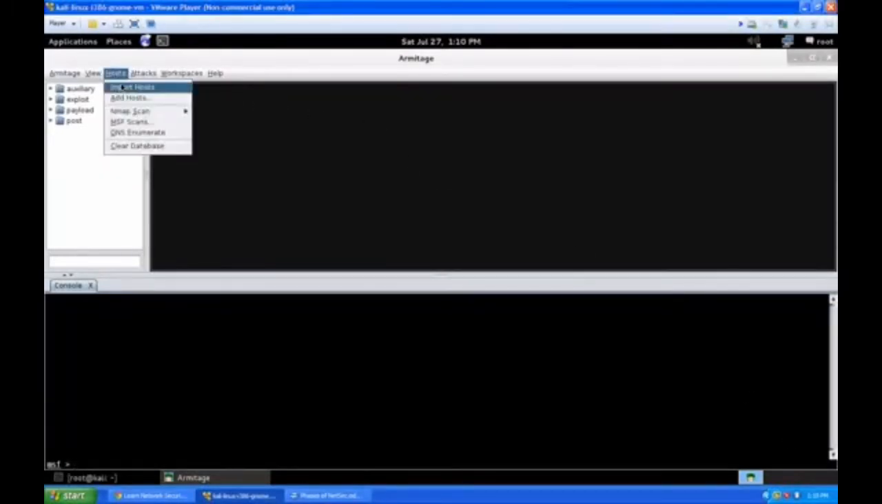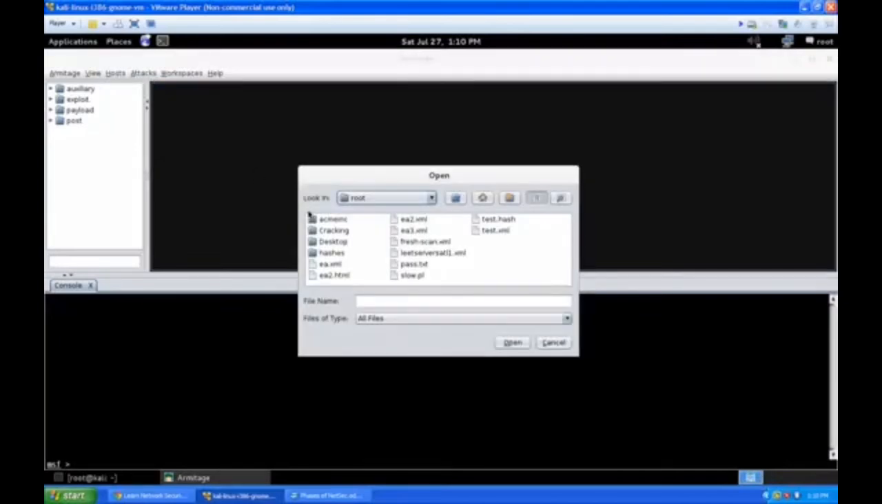In order to do that, you have to go up to Hosts, Import Hosts. Now, if you remember in the last video, we tried to keep an organizational structure going, and we put all of our clients' information, scans, etc., into their own folder, right? If we remember correctly, that was in Acme Inc. So just navigate in there, and the fresh scan that I did since the network has changed is fresh-scan.xml. Just highlight that and click Open.